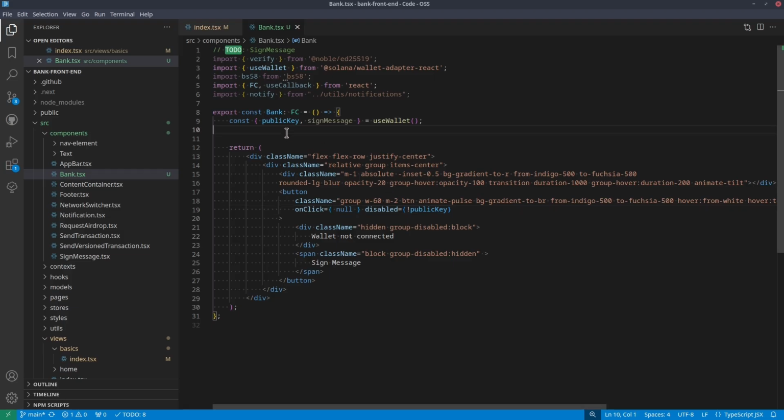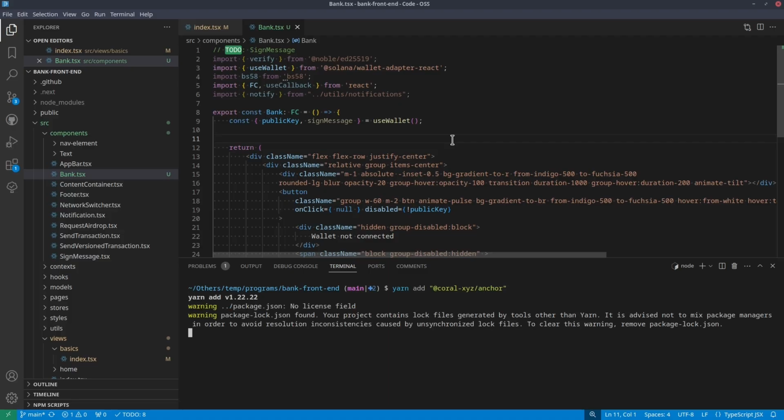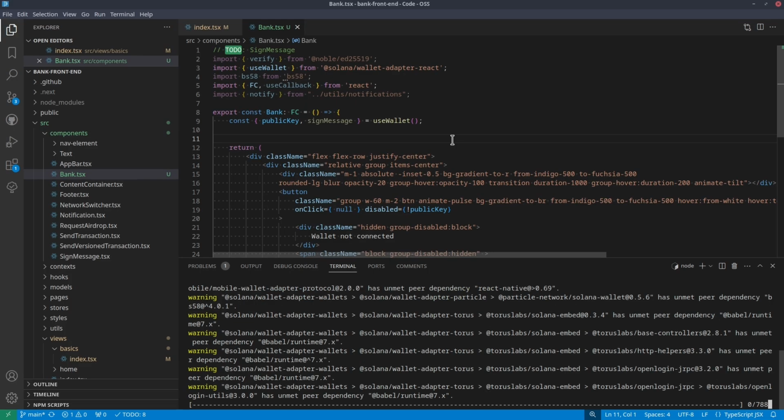And here in this component, we will essentially implement all the functionality in order to interact with our anchor program. And to interact with our anchor program, we will need to use a new library. So let's do that. And this is the anchor library, which is the Coral XYZ anchor. So let's add that using Yarn.